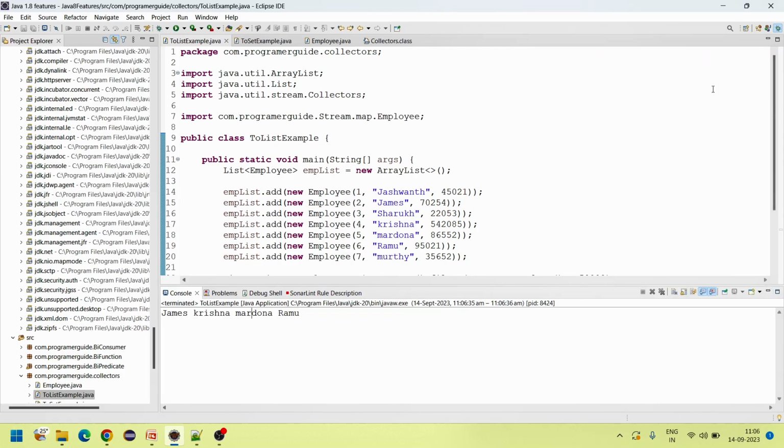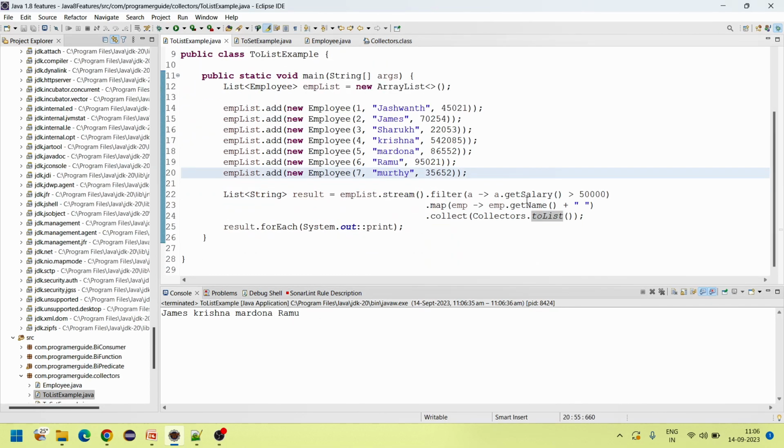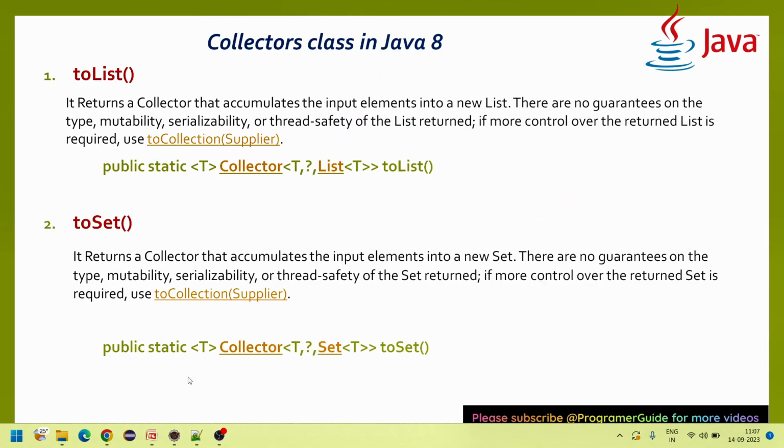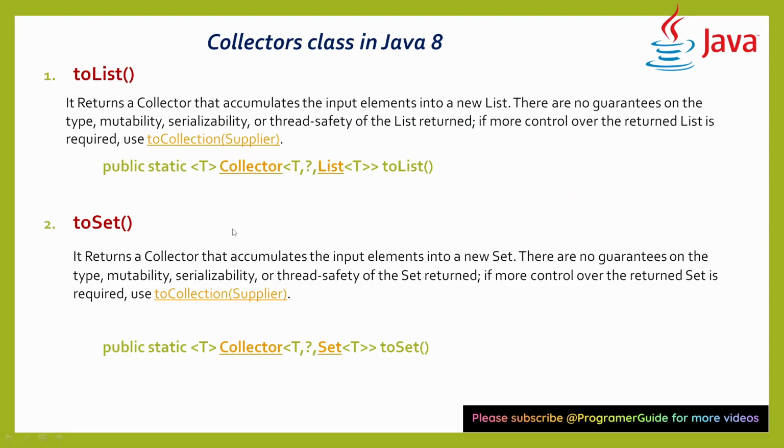See here, James, Krishna, Maradona, and Ramu have a salary greater than 50,000. Likewise, we are going to use this Collectors.toList. We have used it widely in the earlier examples also without knowing the functional details, but in this scenario we have explained in detail how it works. Collectors.toList. Okay. So now we will see the toSet.